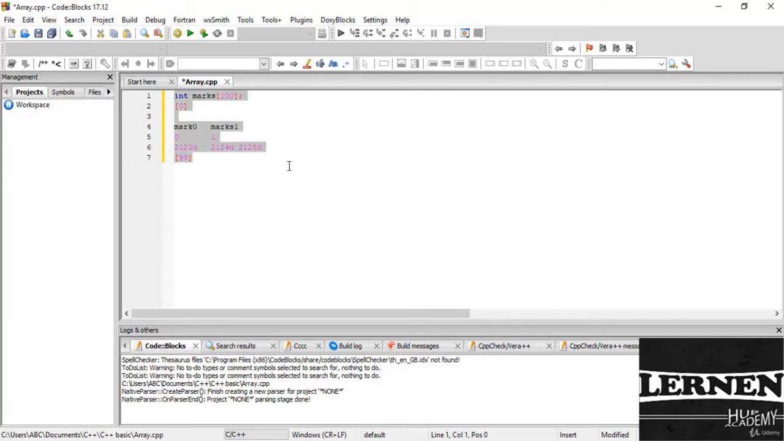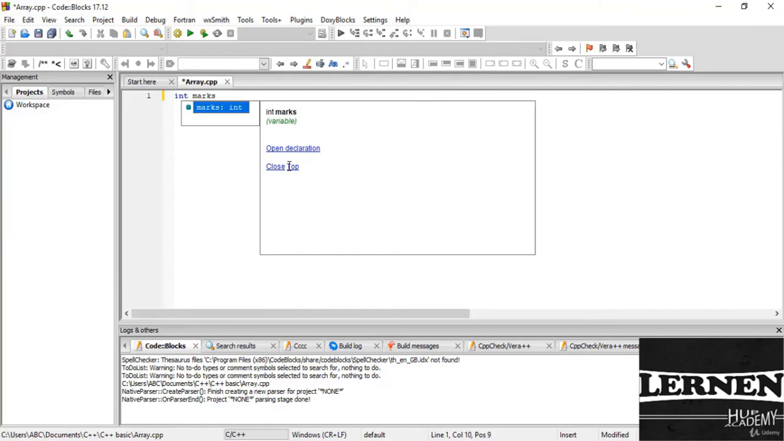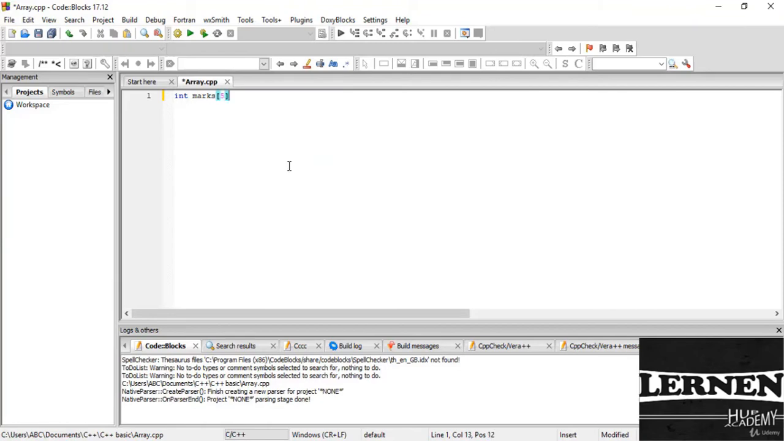So how do you initialize an array? It is possible to initialize an array during declaration. You simply write int marks of 5 students, equal to 19, 15, 20, 13 and 40. These are the marks of those 5 students, declared with curly brackets. Let's see an example of that array.